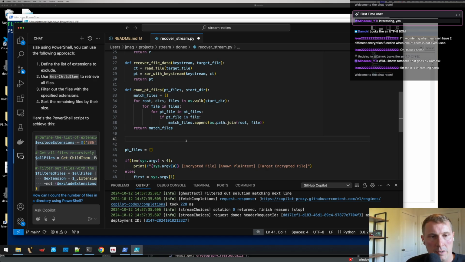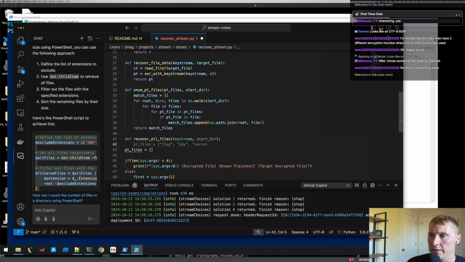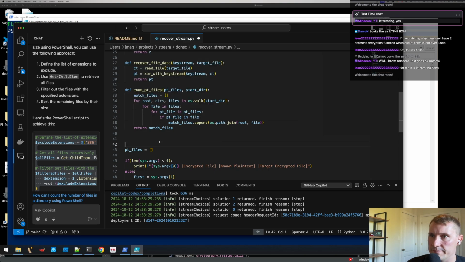And then let's see, recover all files, flag secret. Yeah, it's so weird sometimes. So we want to read our keystream. Or no, wait, we're kind of getting ahead of ourselves here. Okay, I might just kill the auto completions because they're just annoying. Disable completions. Okay, we'll do def.